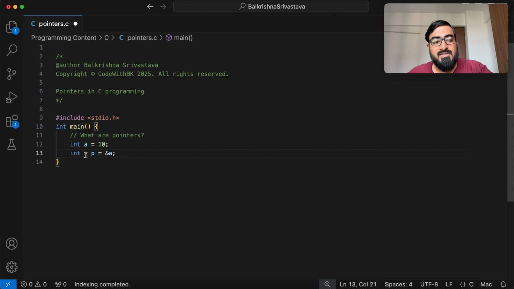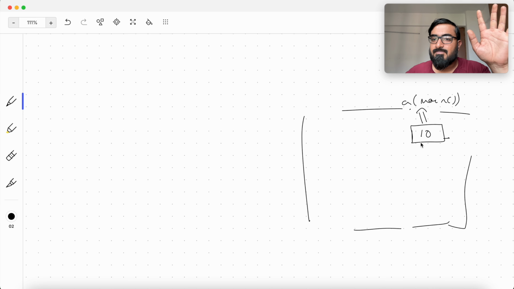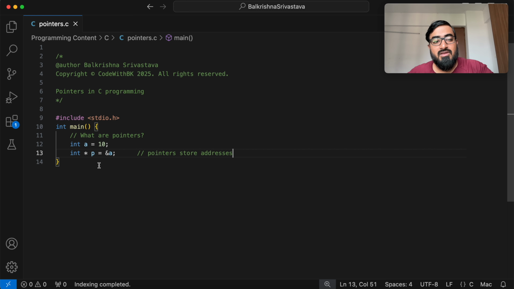Okay, when you do the second line, p equals ampersand a, think again in terms of a variable with a value. Just as a has the value 10, pointer p has the address where a is stored. Okay, pointers store addresses. Now what do I mean by address? This is memory, and all memory locations have an address. This is something that you have to assume and understand. All memory locations have an address. So this line means this variable p is holding the address where a is stored.